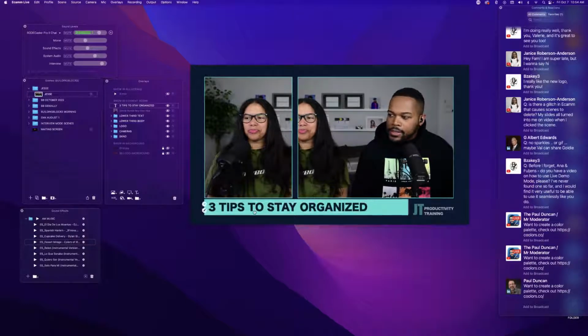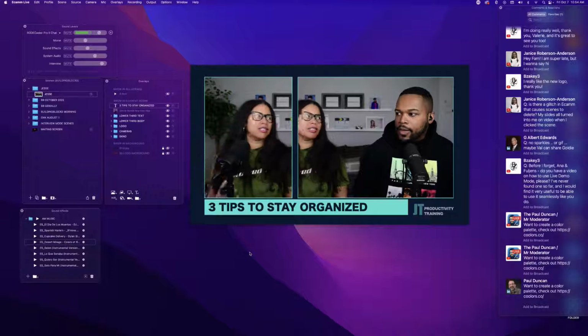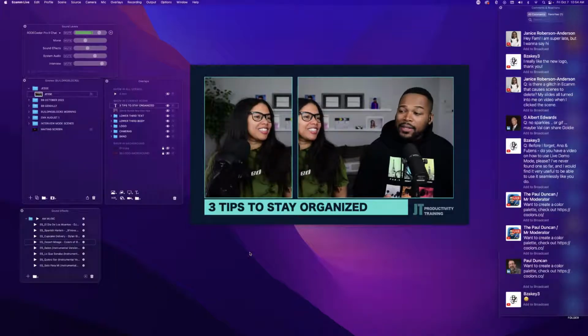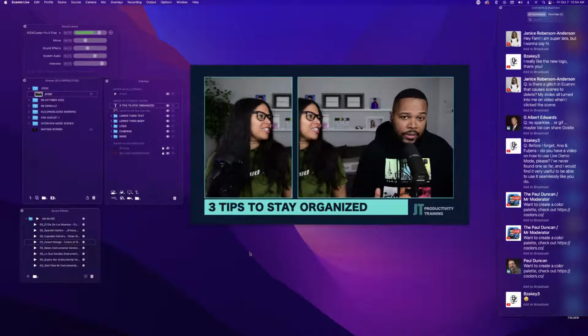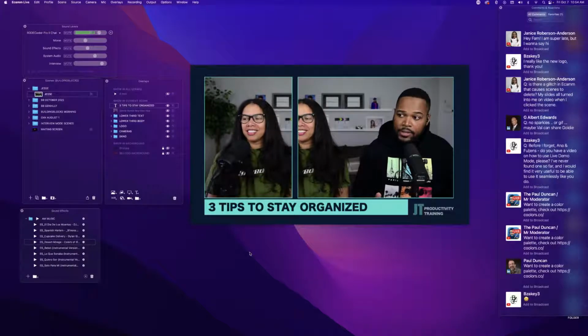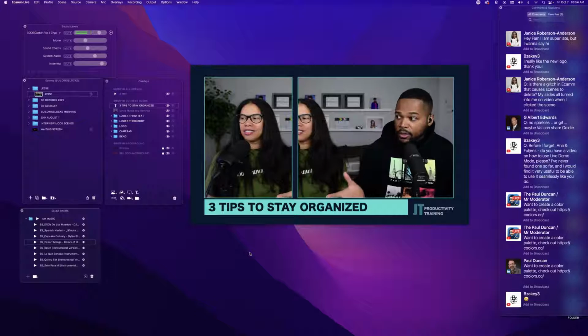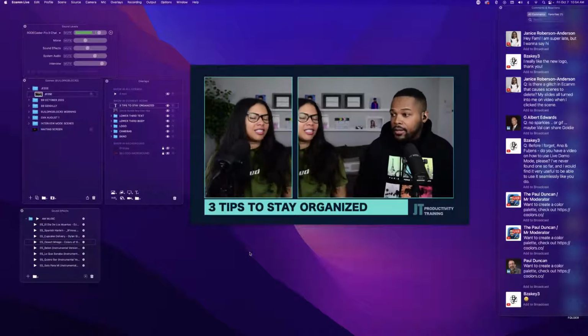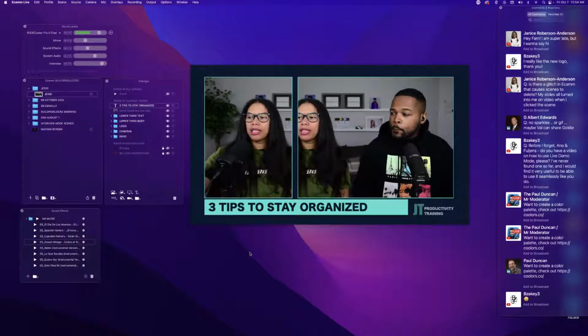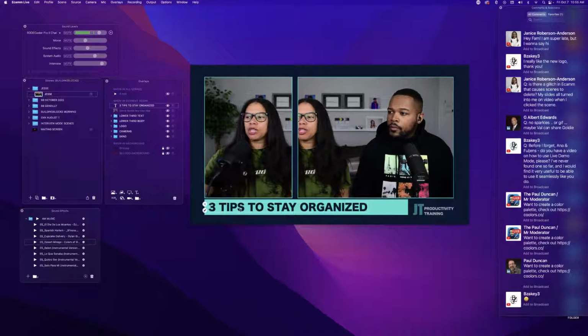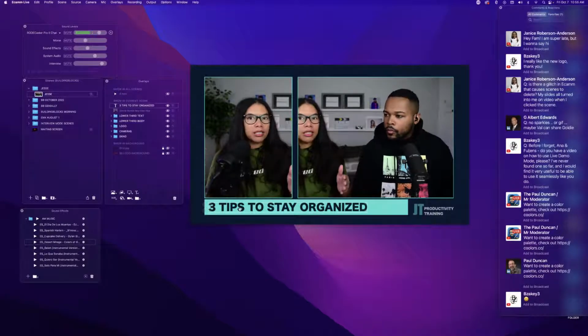And then this is just the bare minimum, right? We haven't added any transitions. You could add transitions to your cameras. You could add transitions to the lower third. You could add transitions to the logo, the makeshift logo that we created here. You can make 2 lines. Like you can break this 3 tips to staying organized. You can make 2 lines actually. So you can have 3 tips on the top, and then on the bottom, you can actually have something else.